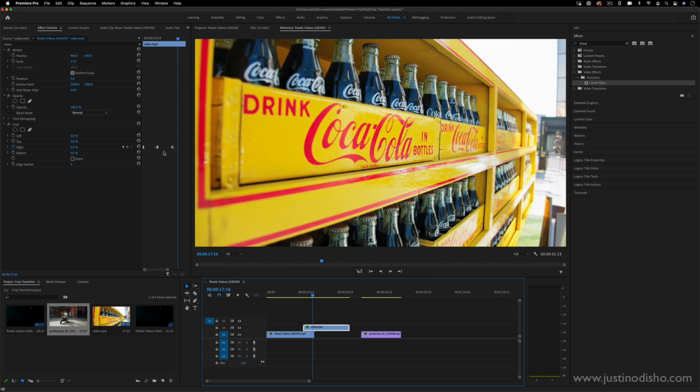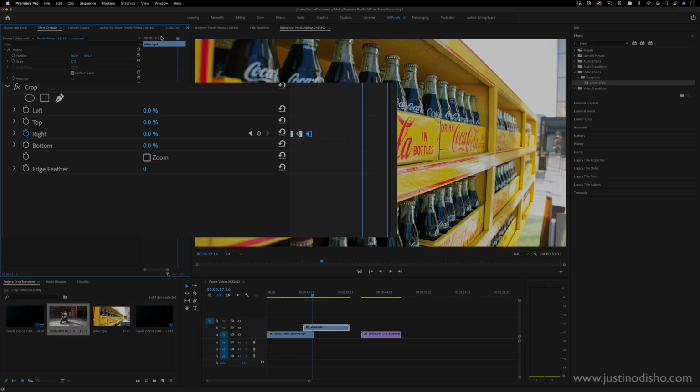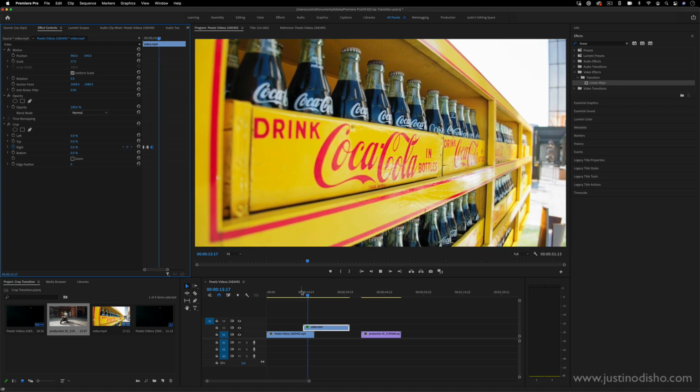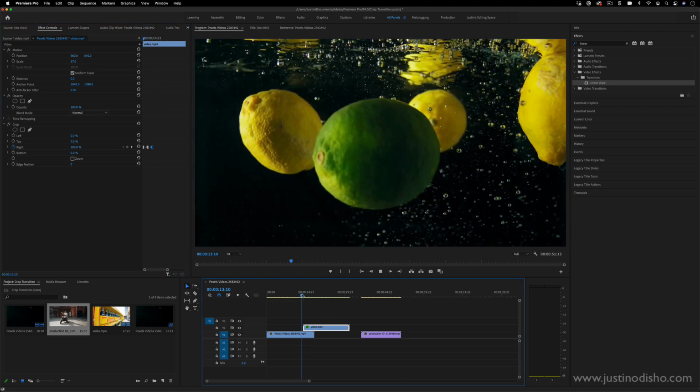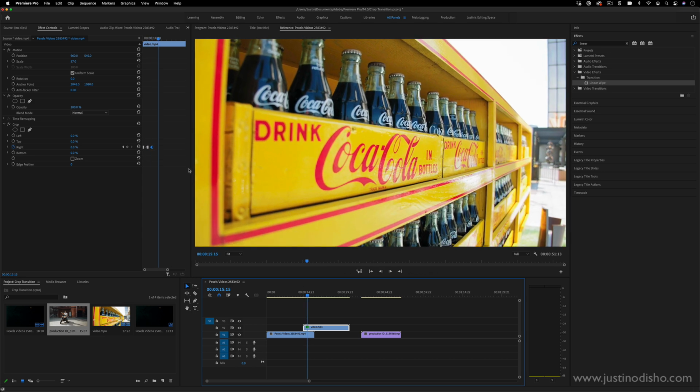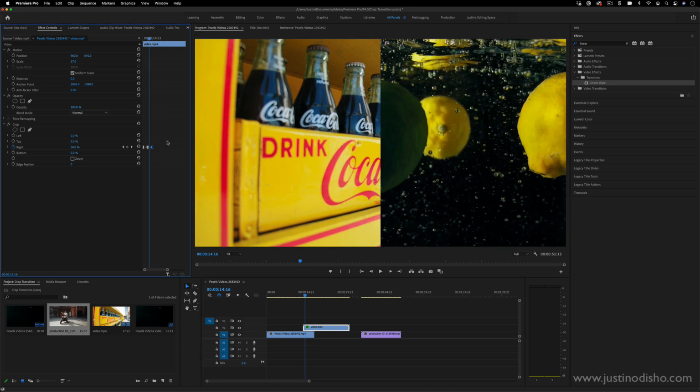Now I want to make it a lot faster, so I'm going to squeeze those keyframes in. I can play it back and let's see how that looks. So ideally you'd want to sync this up to the beat of the music or something like that. And you can play around with the speed of it so that it makes sense. But once you get the basic idea here, there's nothing stopping you from doing many different fun variations of this.